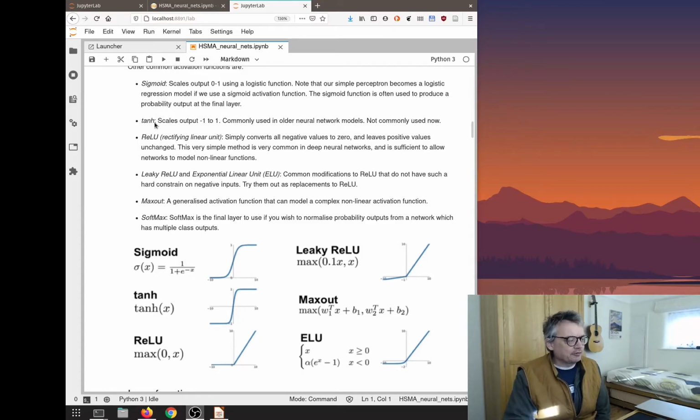Tanh you may come across, and it's similar to sigmoid, except it scales it from -1 to 1. It was common in the early days of neural networks, so you might see it around from that. It's not used very much now.